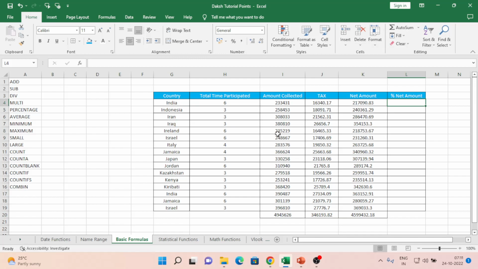Say for example I want to divide something. 100 I want to divide by 5, so I will type 100, put the divide sign and put 5, so I got 20 as a result. In a similar way I can select the cell, the net amount, divide by the collected amount. So if you observe, I am getting 0.93, which is actually correct.